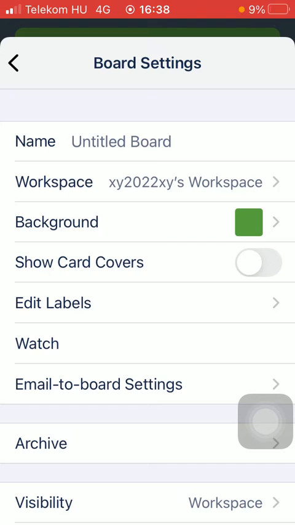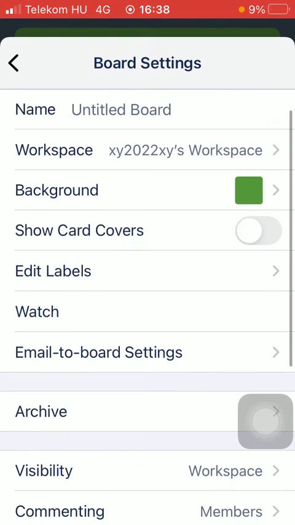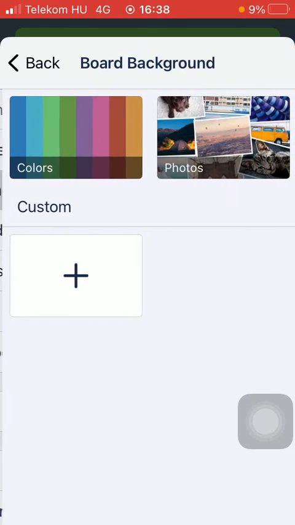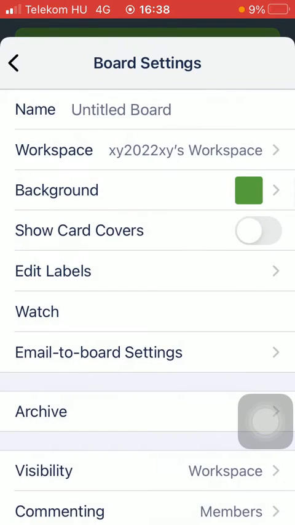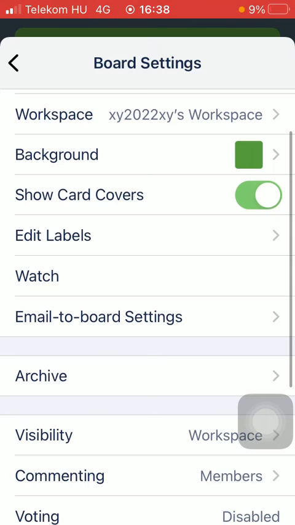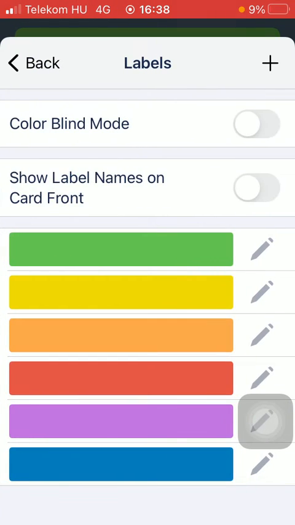Here you can see the board settings, so you can alter the name of your board by clicking on the first bar. Then you can also alter the workspace you are working in. Then select a new background color, or you can also add photos to it. Then you can show the card covers, edit the labels.